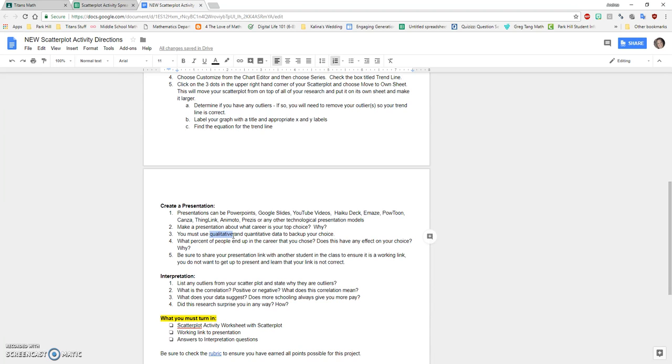Quantitative data would be I like that I only work 7.5 hours a day. That's not really true, but you know what I mean. Or maybe you're picking a job that you like the salary, whatever it is. Quantitative is based on numbers. Qualitative is characteristics. Number 4, what percent of people end up in the career you chose? Does that have an effect on your choice and why? If a lot of people end up in your job, maybe you don't want to do that. Or maybe that's why you want to do it.